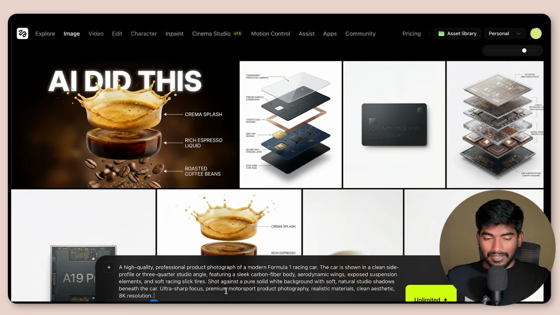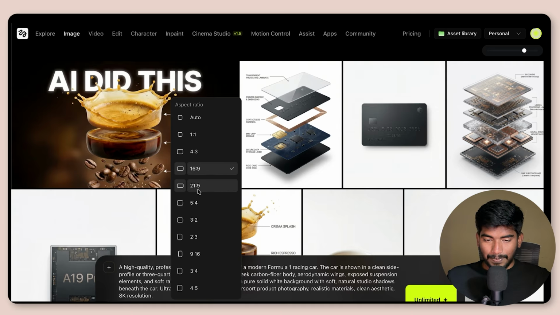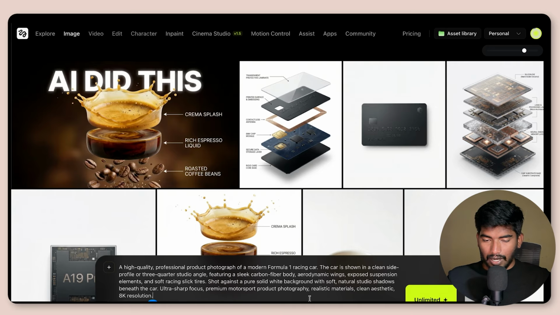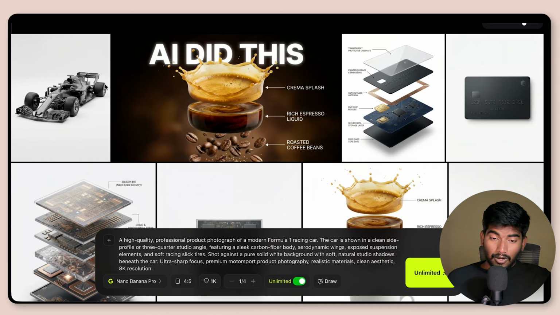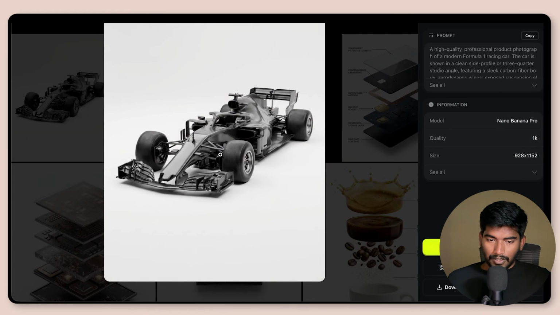Anyways, let's start with this generation. So I'm just gonna select this aspect ratio to be 4:5 and I'm gonna hit generate here. Okay, so now we have our image generated here for the first frame. So this is what we have.